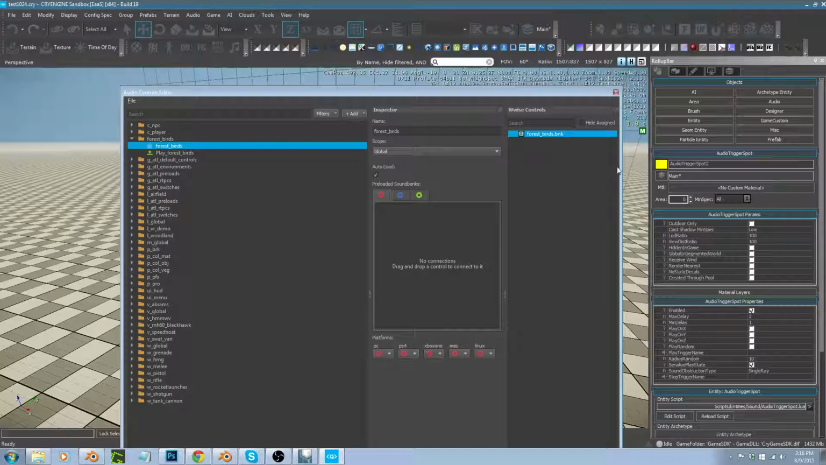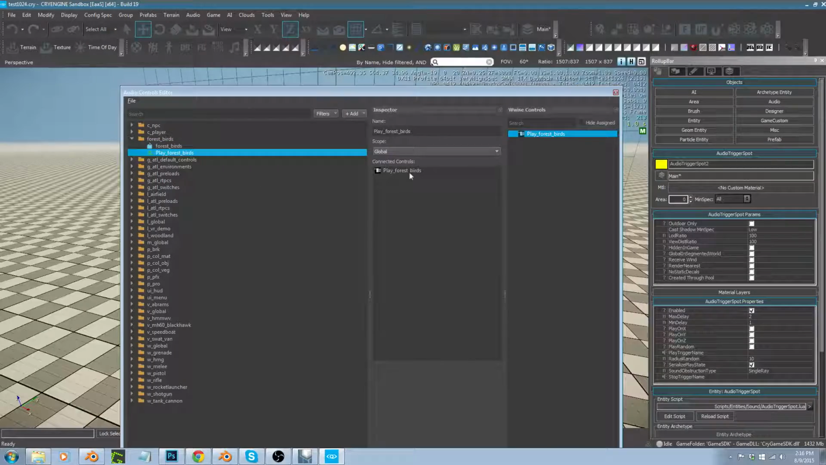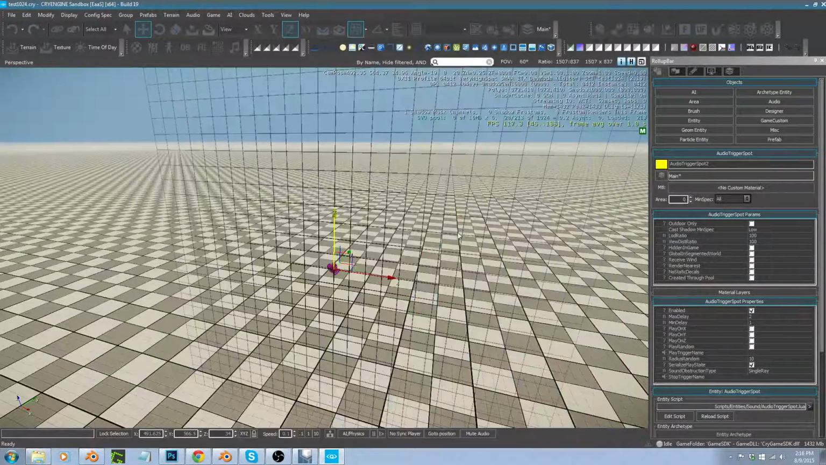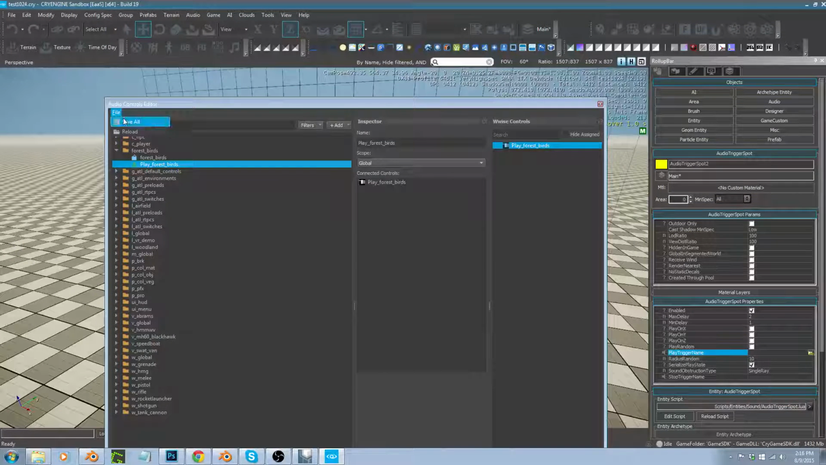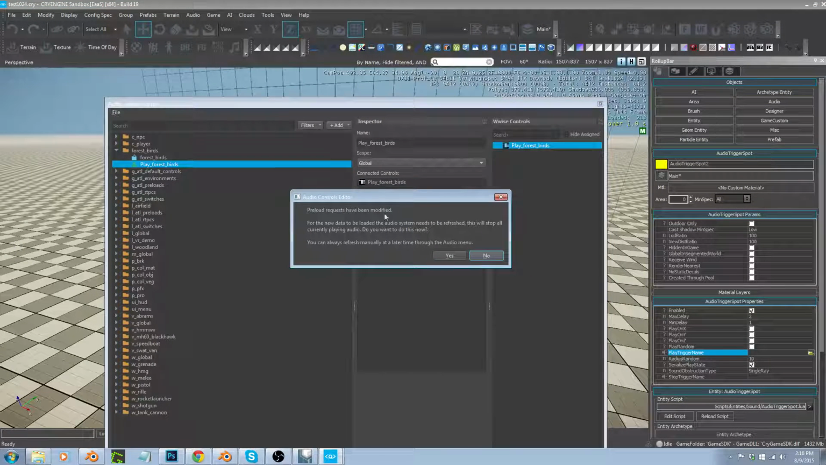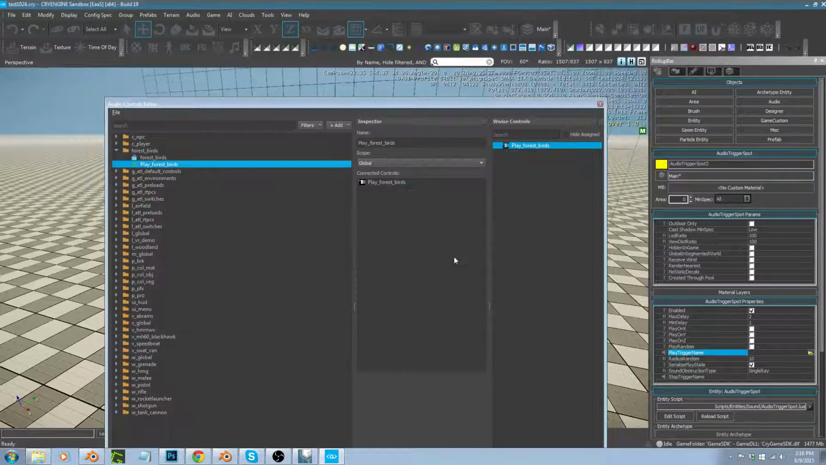Under your sound bank, what I do is I'm bringing in this sound bank into the preloaded sound banks window here. Okay, so now under play Forest Birds, you have the event, the control. And let's try and add it to our little trigger spot and see how it works. Oh, before I forget, always remember to save all. You'll get this message saying the preload requests have been modified. So hit yes.